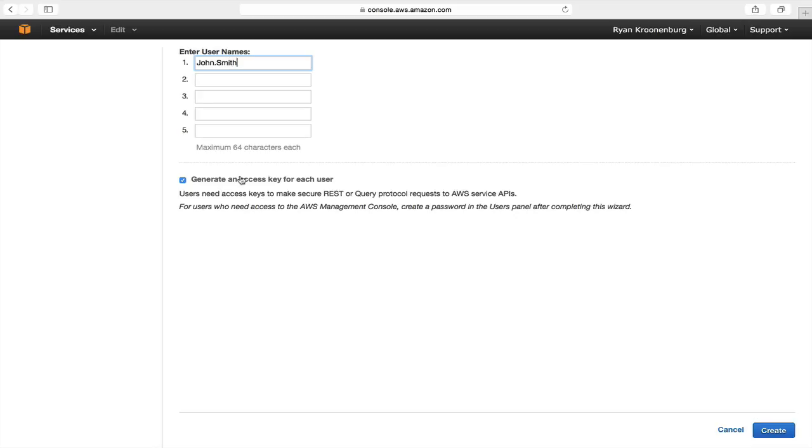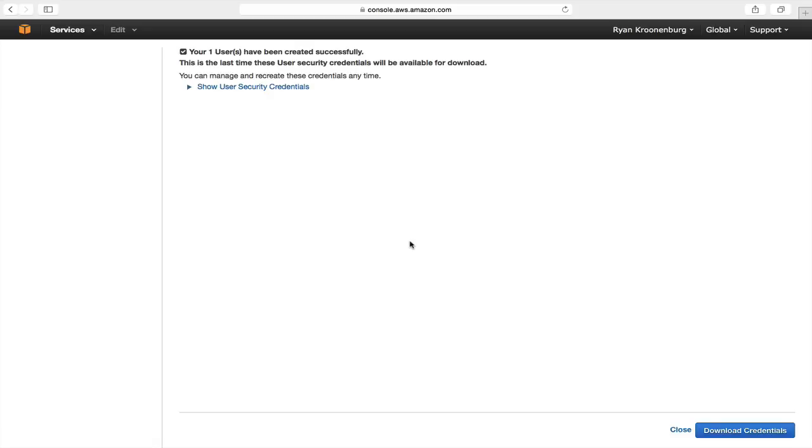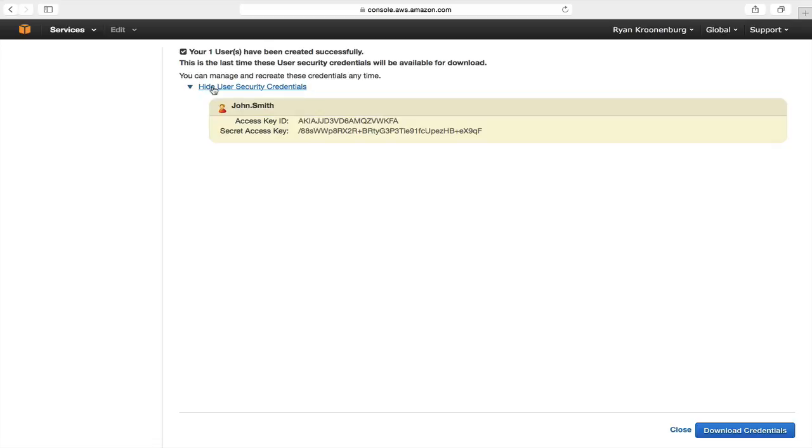And you see here, generate an access key for each user. So this access key will be exposed, and it's only ever exposed when you create a new user for the first time. Once you go past this page, you are not able to get the access key. Because this is a bogus user, I'm quite happy to show you guys. So you can see here the access key ID and then the secret access key.